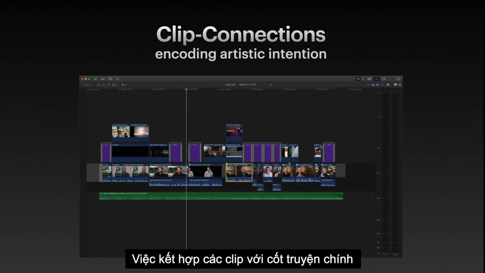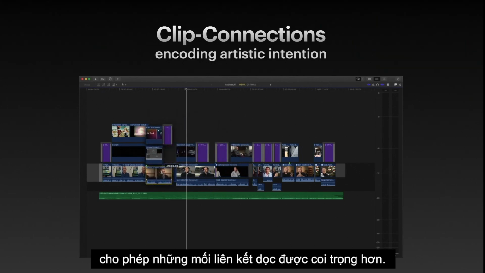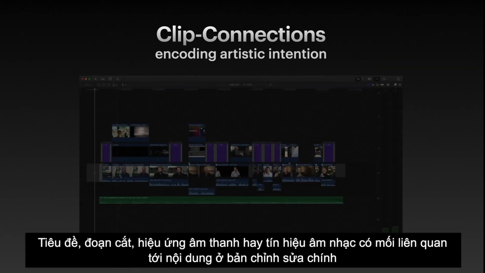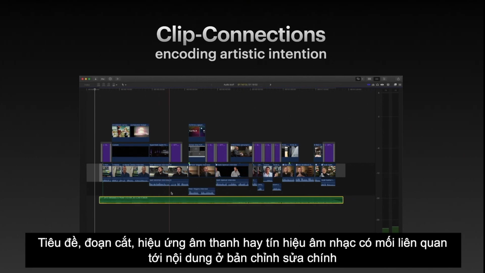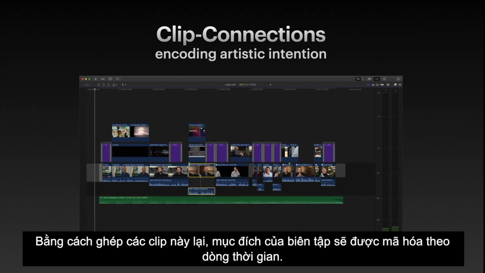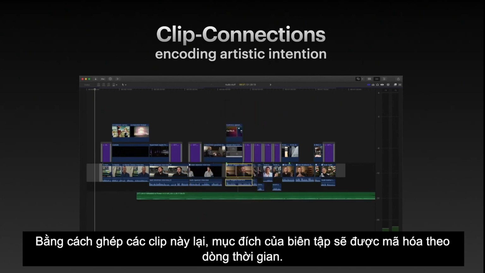Connecting clips to a primary storyline allows vertical relationships to be respected. A title, cutaway, sound effect, or music cue has a relationship to content in the main edit. By attaching these clips together, the editor's intent is encoded on the timeline.